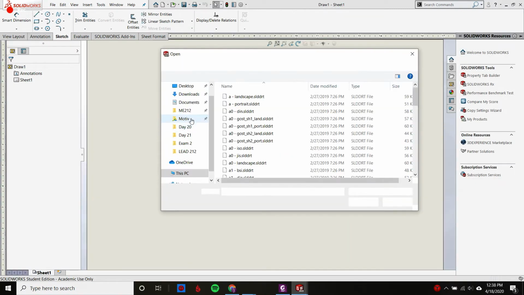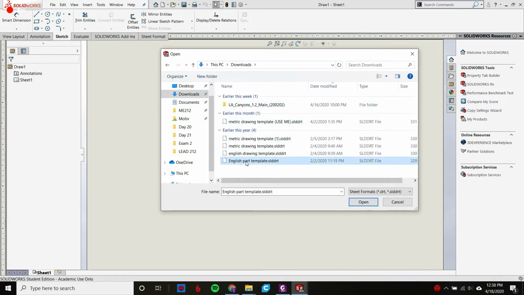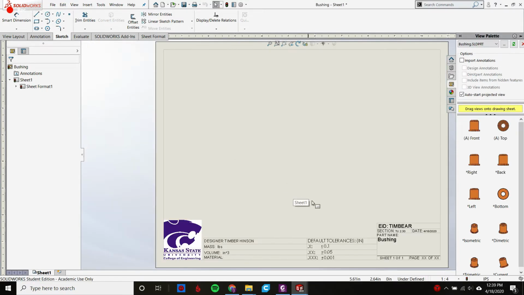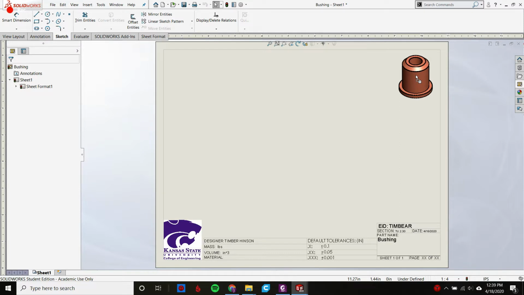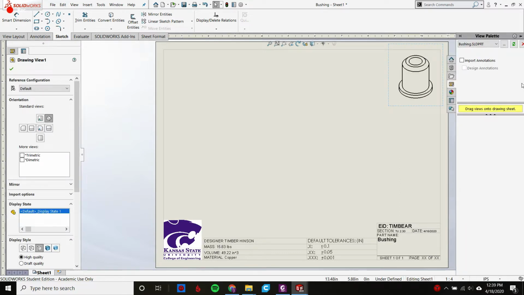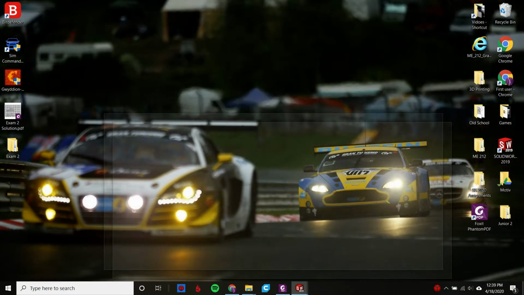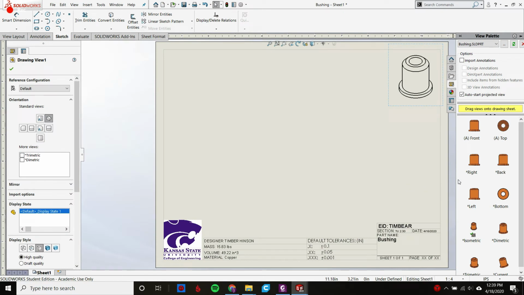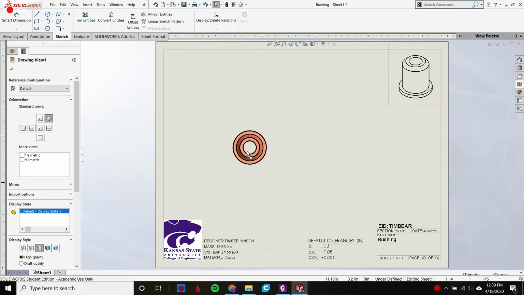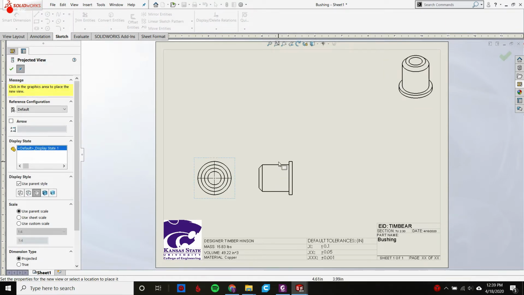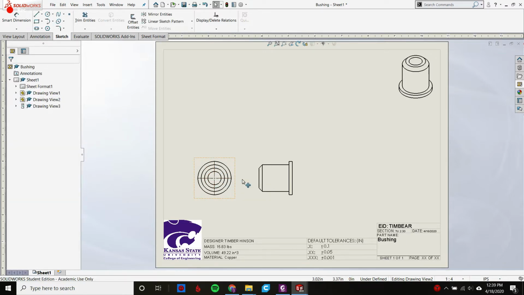I'm going to make sure I select my English template. Okay, and so we always want the isometric in the top right corner. Go back to my view palette. That thing disappears. Just press this little yellow guy. All right, and then we're going to need a top view or a bottom view, and then a right view, because we need to see that hole, and we need to see the interior hole and then this exterior one right here.